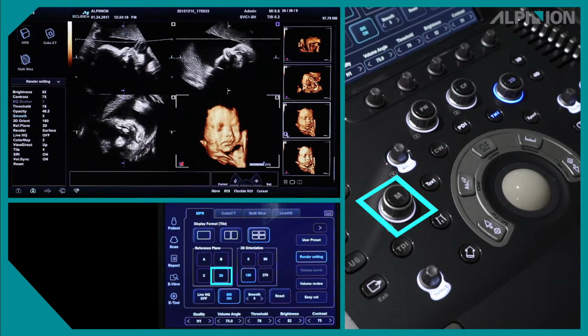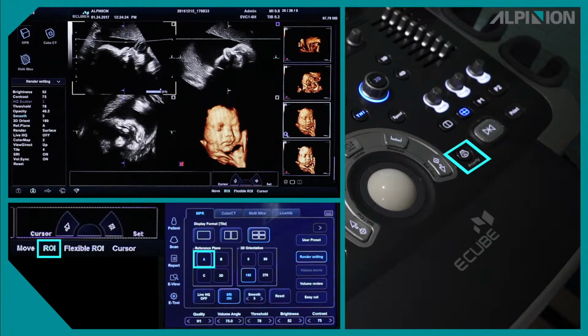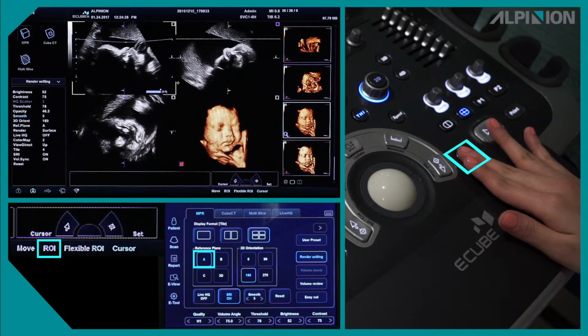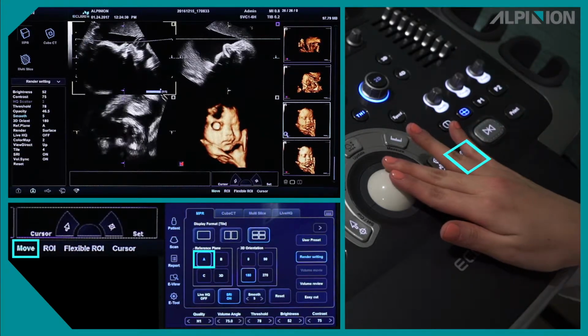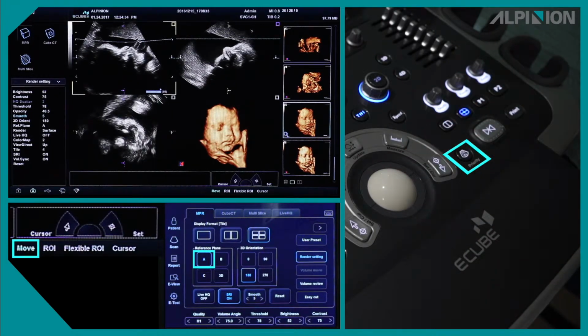Another way is using the move function with a trackball. After selecting a reference plane, once you activate the move function with the priority key, by scrolling the trackball up and down, you can see all the slice images through the volume image.